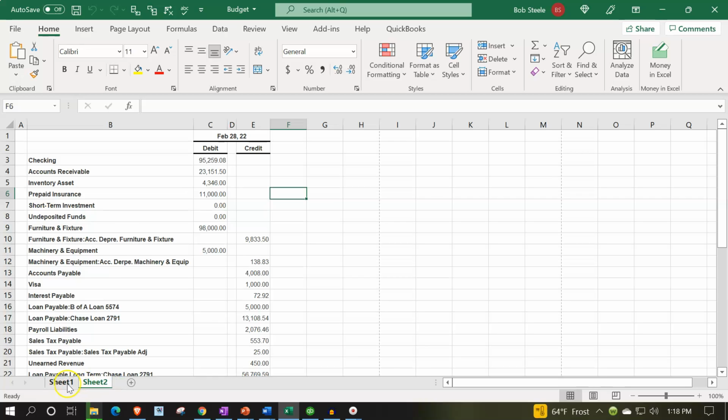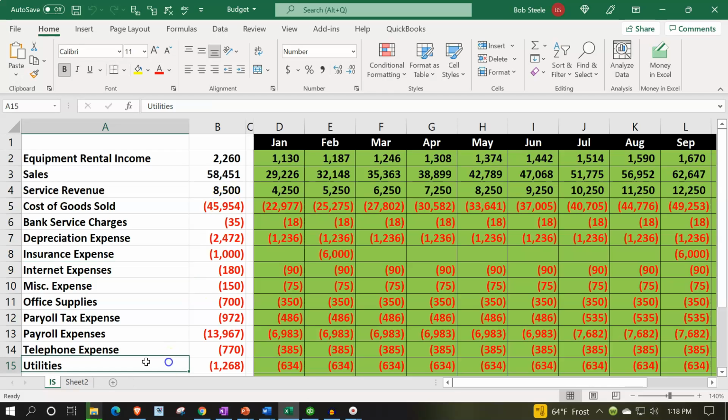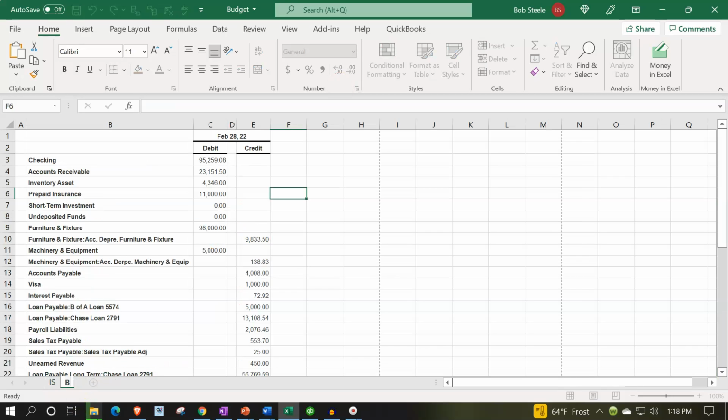I'm going to rename our two items here. The first one, I'm going to double click on it and say this was our P&L, or let's call it income statement, IS. And the second one, I'm going to double click on it. This will be our balance sheet. We'll do some formatting with it.